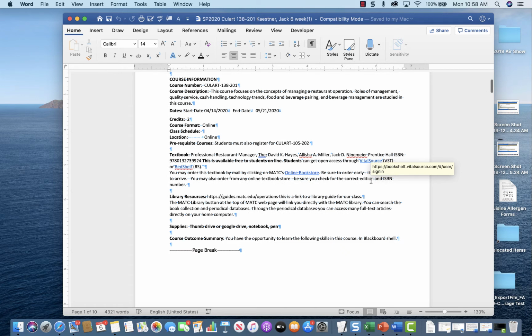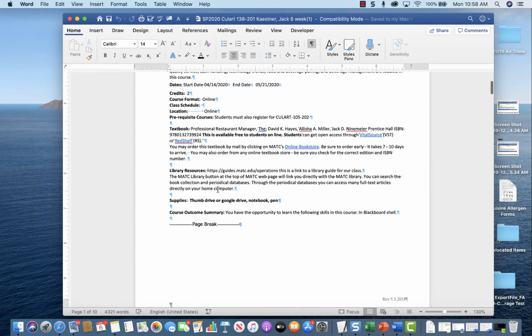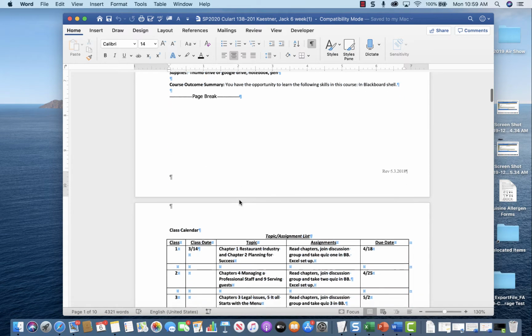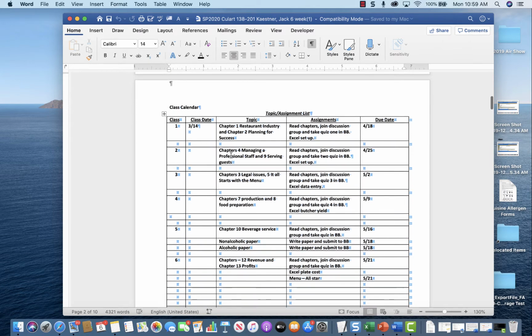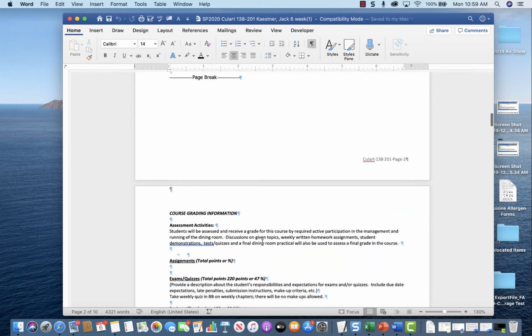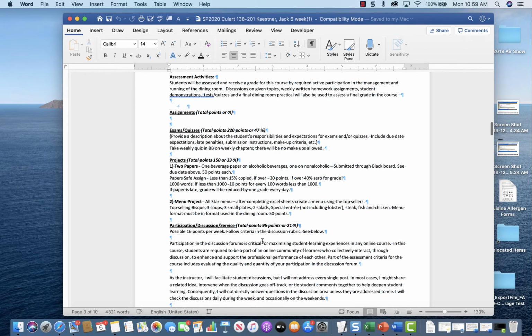Let's see. Library resources. If you're in class, it's good to have a thumb drive, or you can put everything on Google Drive or OneDrive, whatever you use. And then this is pretty much the same as what's in the announcements page: when everything is due, papers.